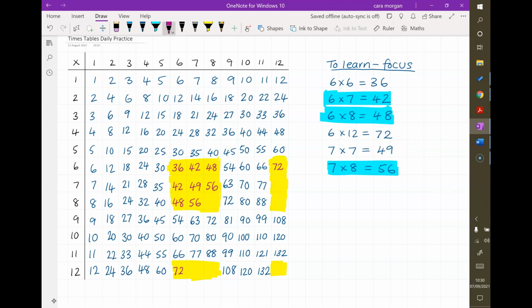And of course, I didn't do 12 times 7, which is 84. And I mustn't forget to fill that one in. So 7 lots of 12 is 84. Okay, and then we've got 8 eights, which is 64. I'm going to write that one down. 8 times 8 is 64.